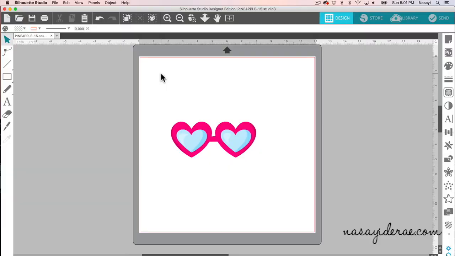In today's video, I'm going to show you how to use the new Trace by Color feature. And this option is a little bit hidden. And I'm going to show you where it is in just a second.